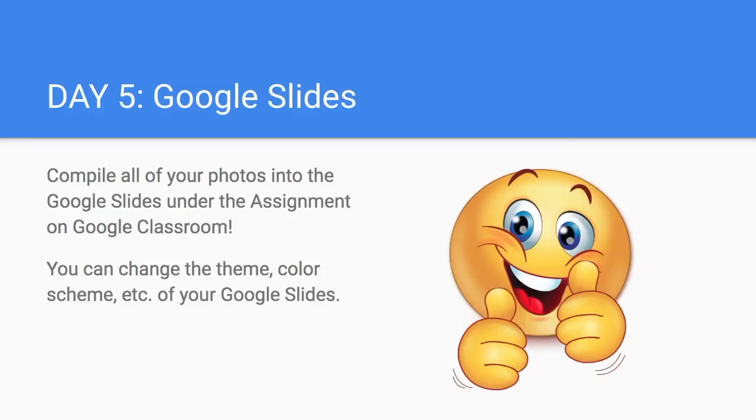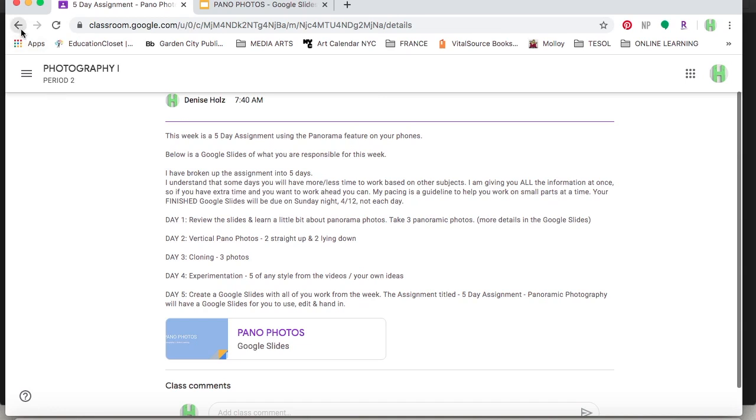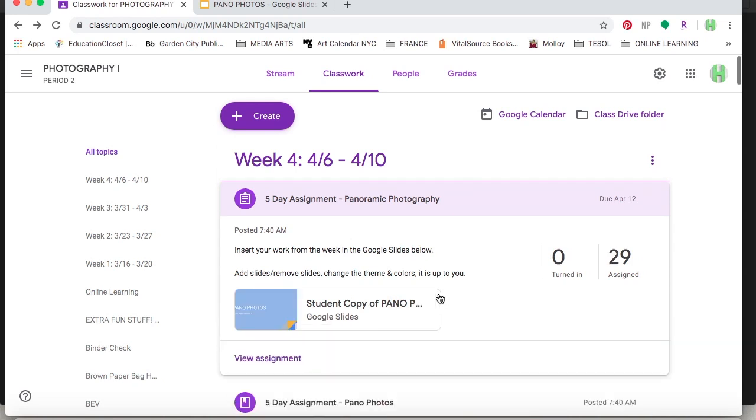And day 5, your last day, all you're going to do now is compile all of your photos in the Google Slides underneath the assignments in Google Classroom. As always, feel free to change the colors, the themes, add or remove slides. It's totally up to you, but you each get a copy under the 5-day assignment Panoramic Photography.